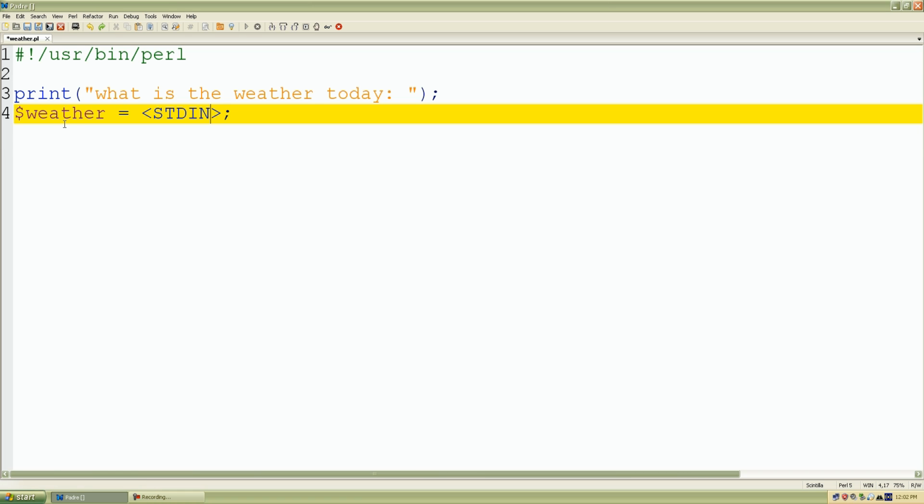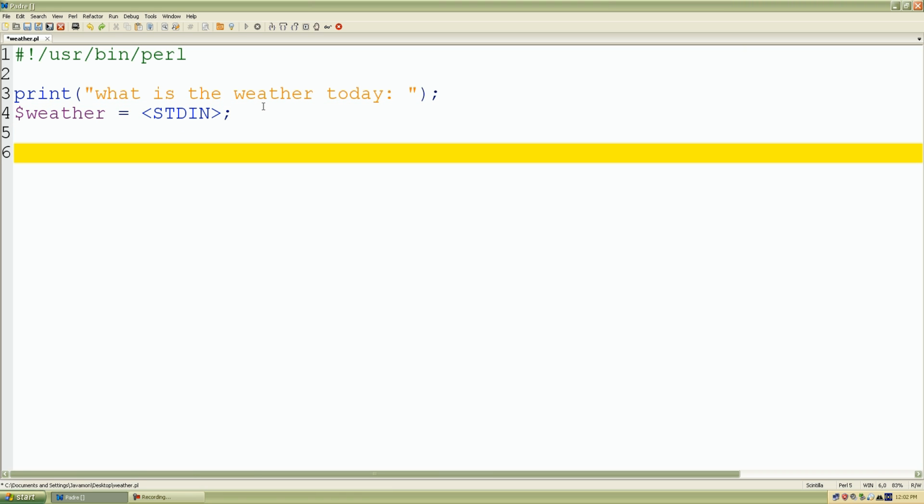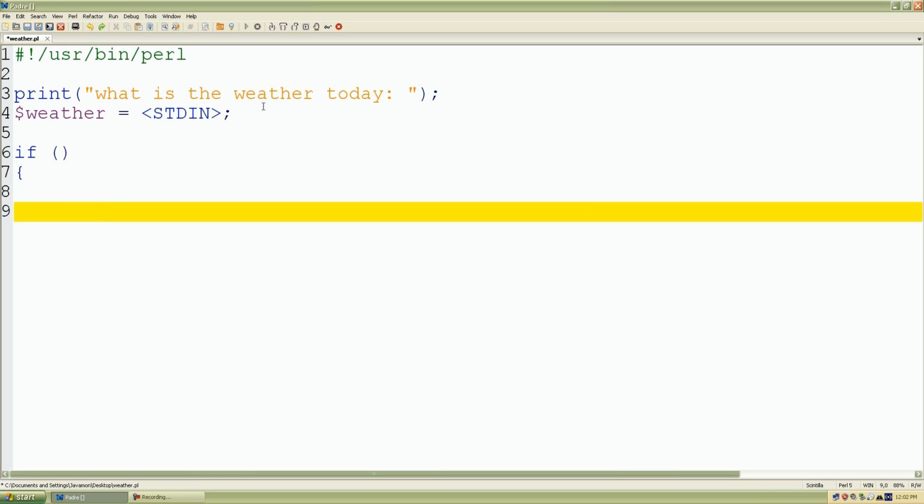And again, all this does is ask us for input, where we want some data from the keyboard, and we want to save that information from the keyboard into a container called weather. Again, I'll go over this in explicit detail in our further lectures. After that, I want to create some logic. I want my Perl application to have some smarts to it, some decision making.